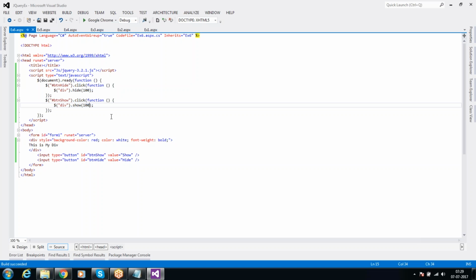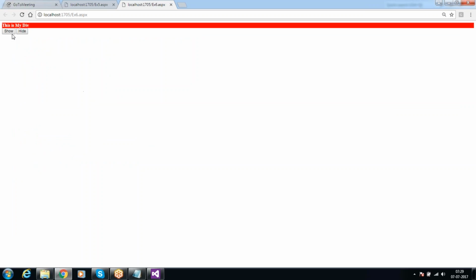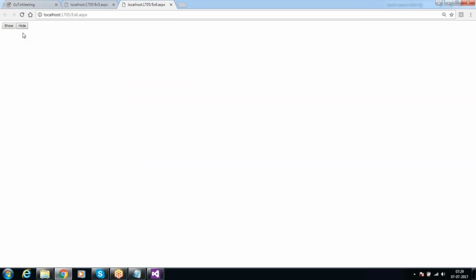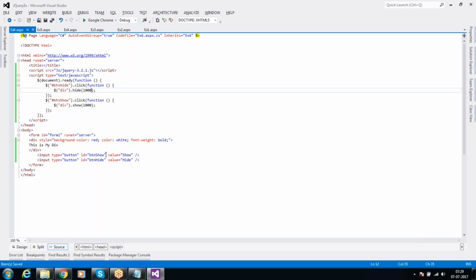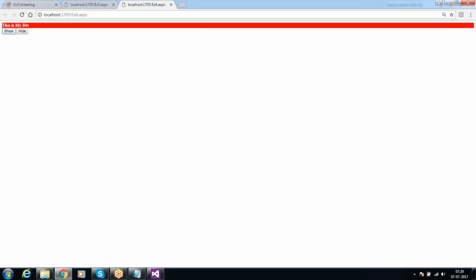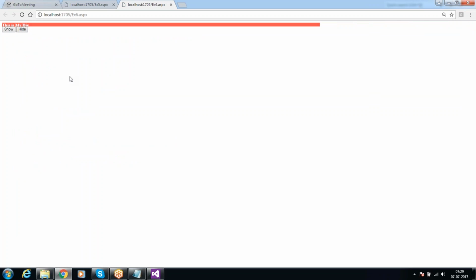Suppose I'm using 1000 here, here also 1000. Click on show. Click on hide. So you'll get some kind of animations. See, if you keep on increasing, these are the milliseconds. That much time it will take to display or to hide your particular data. So when I click on this, slowly it is going to hide your data. Likewise, if you click on this, with a show function, slowly it is going to display our data.